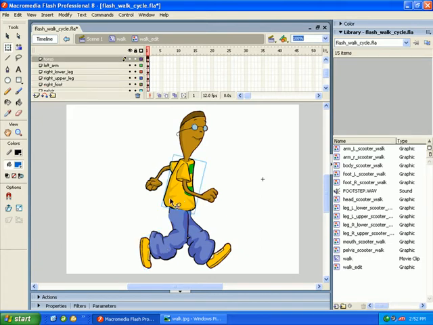The body and the head are also broken down independently so they can move independently as well. So that's pretty much it. Start with your drawing, and it wouldn't even hurt to draw on layers. When you're drawing your character, first draw the body, then draw the arm. You know what I mean? Draw on layers so that you can easily make each of these a symbol later on.